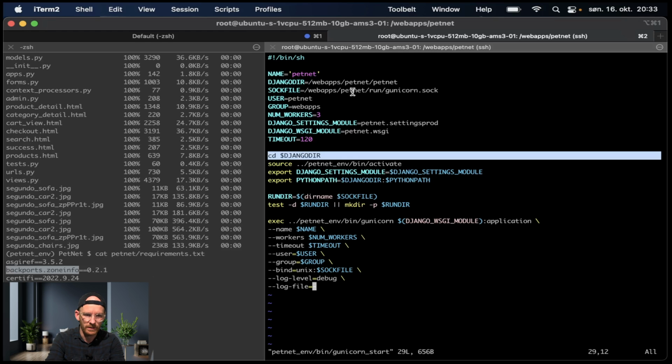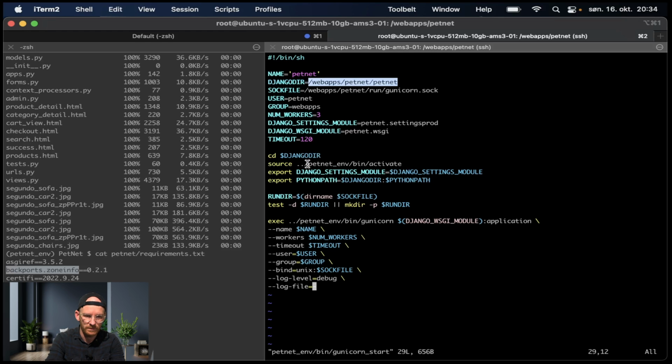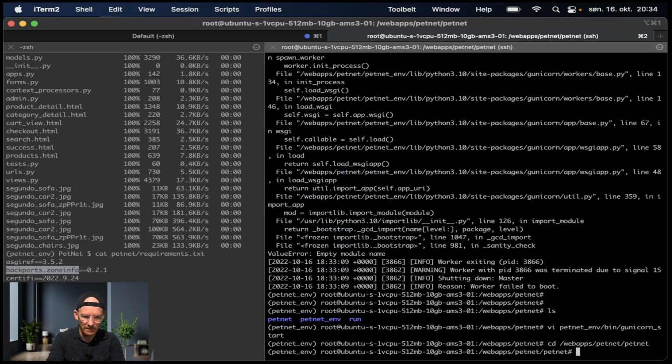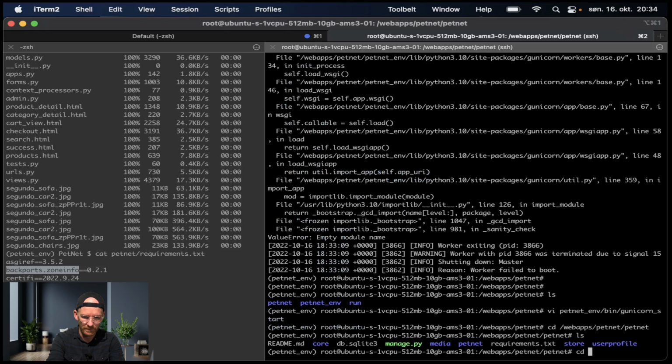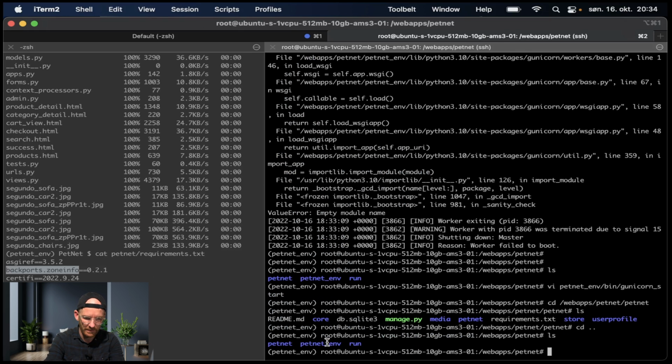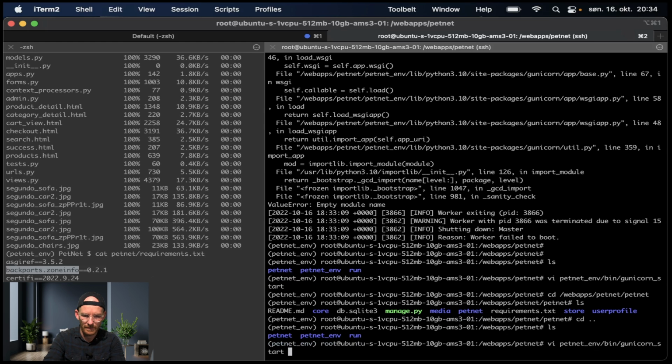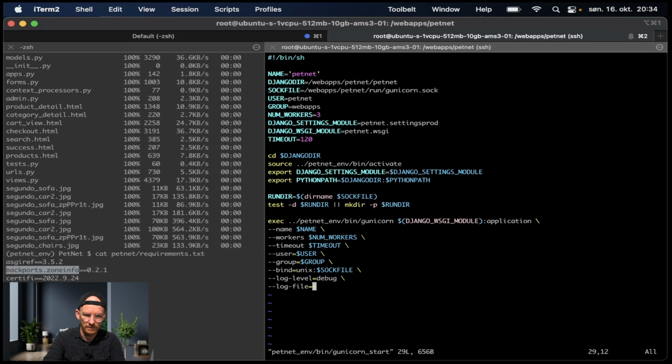So I'm inside the Django folder. It tries to go up one. Petnet env bin activate. Why can't it find that? cd up one folder, petnet env. Bin activate. Why isn't that working? Webapps, petnet.